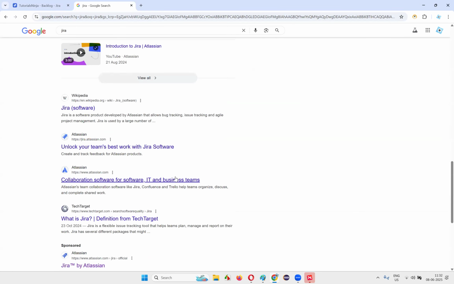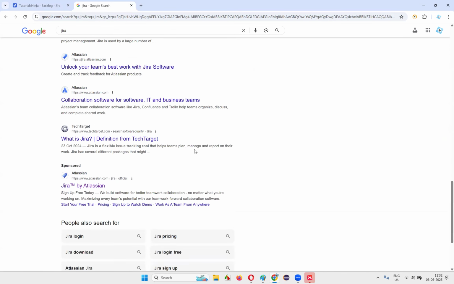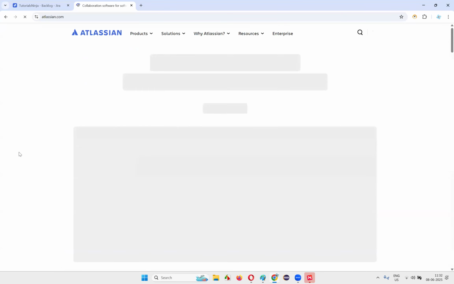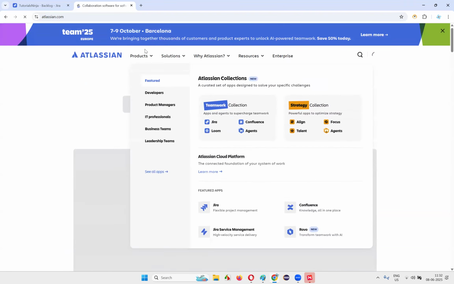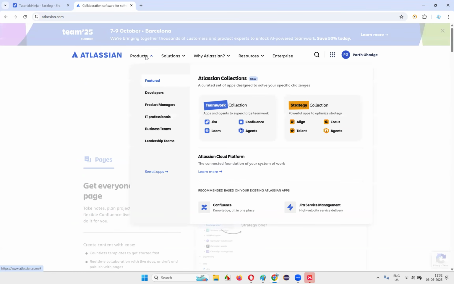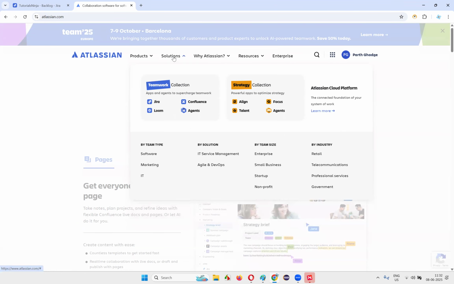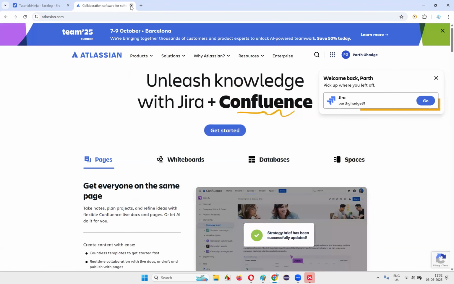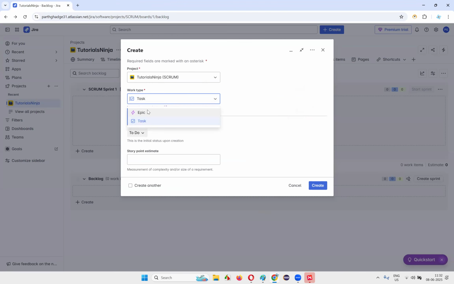Okay, then go to atlassian.com once again. And here, let me cross check everything. Click on, yeah, Jira, Confluence, and all those things are there. I think this is the one only. Fine, fine. Okay, let's get started. Let's go with this.